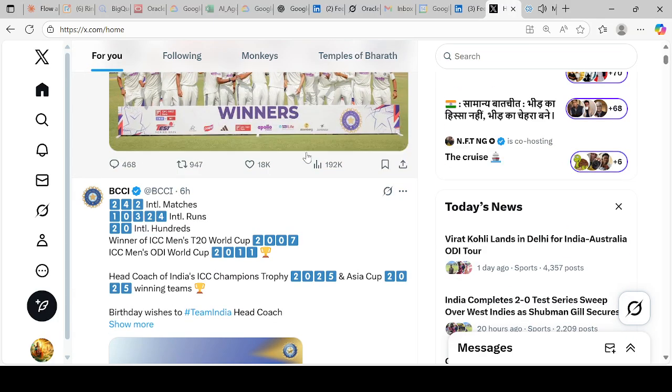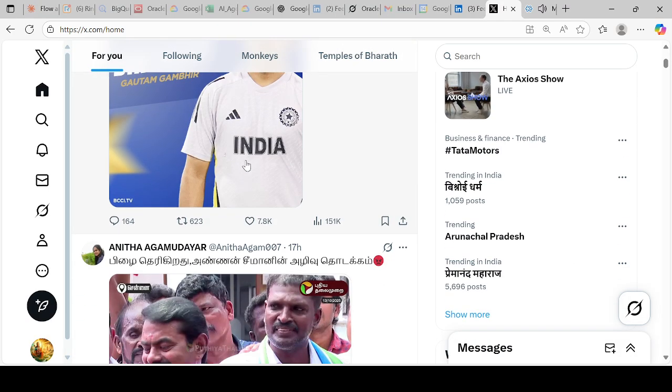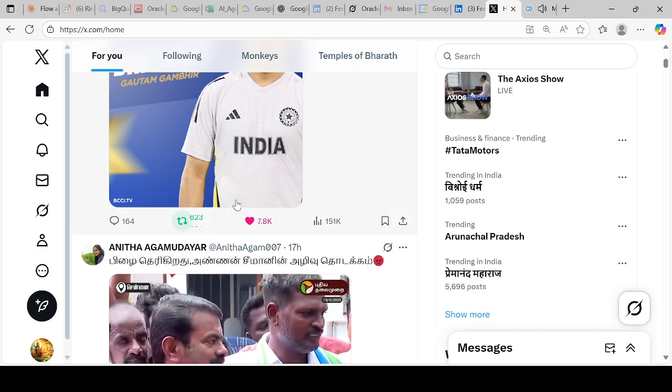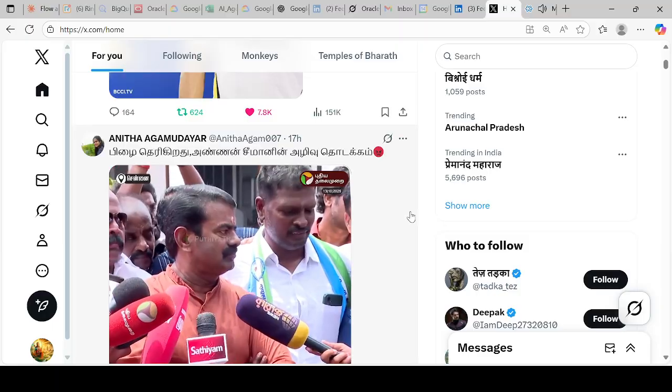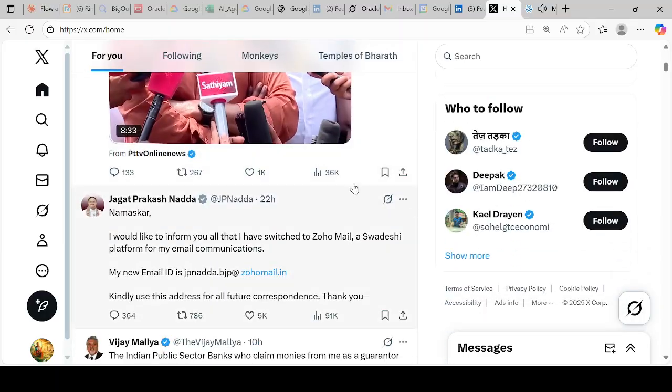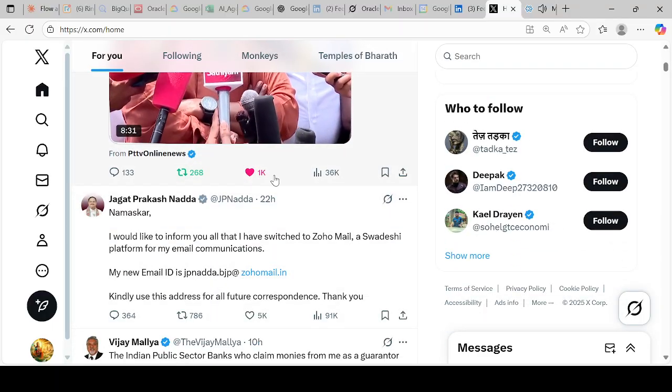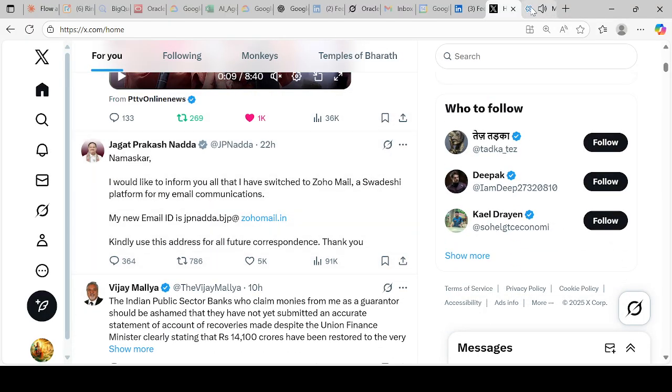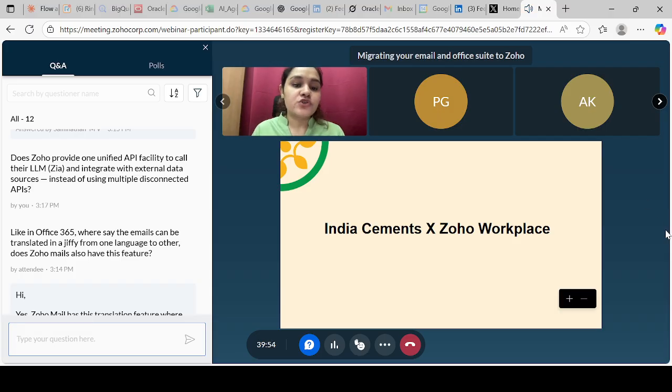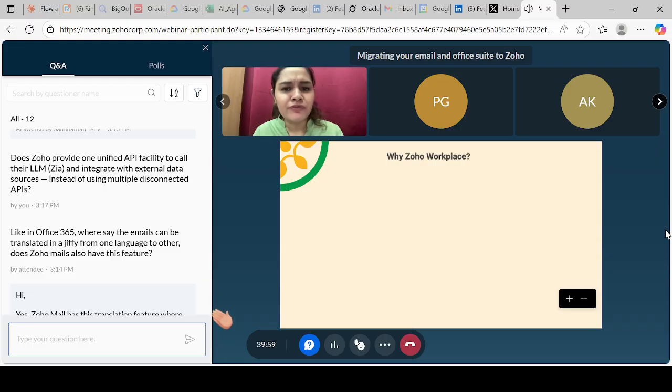Your success means our success, and that's why we are heavily invested in doing the best so that you can achieve your goals. We're definitely not into the ad business. We are definitely not into the business of selling data. And that is why a lot of companies, one of them India Cements, have chosen Zoho Workplace as their partner. Let me give you a quick overview of how India Cements moved to Zoho Workplace.